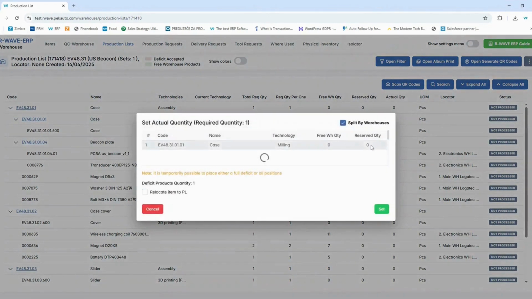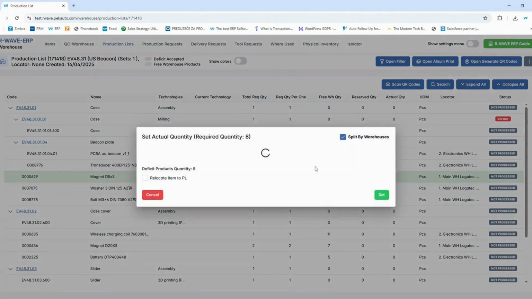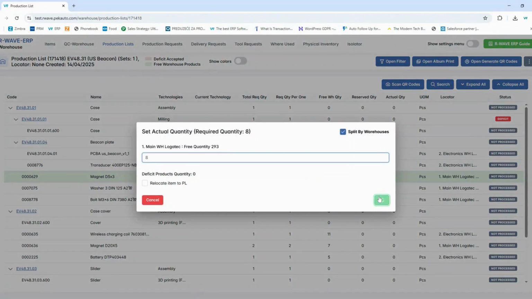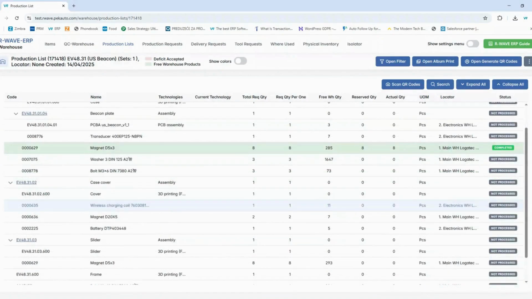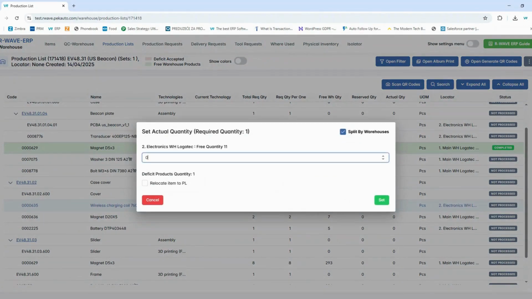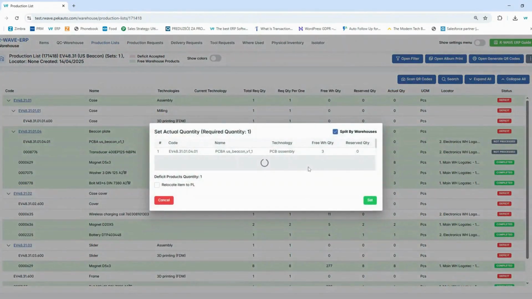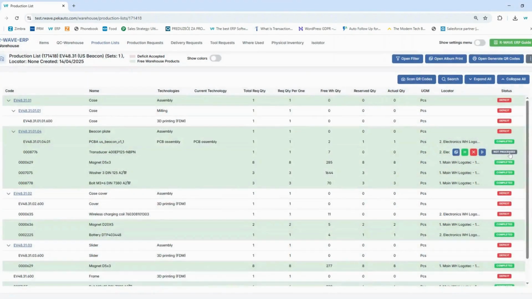If the items are not available, the warehouse identifies the deficit. If sufficient stock is available, they can automatically reserve it. Alternatively, you can choose not to reserve the item and instead place an order to initiate new procurement, even if the item is available in stock. Let's set the quantities and make a request.